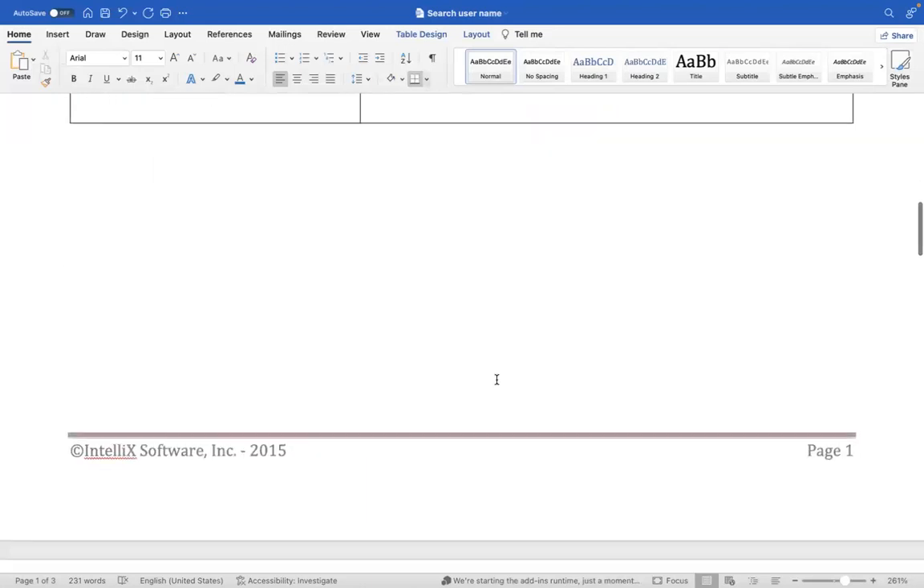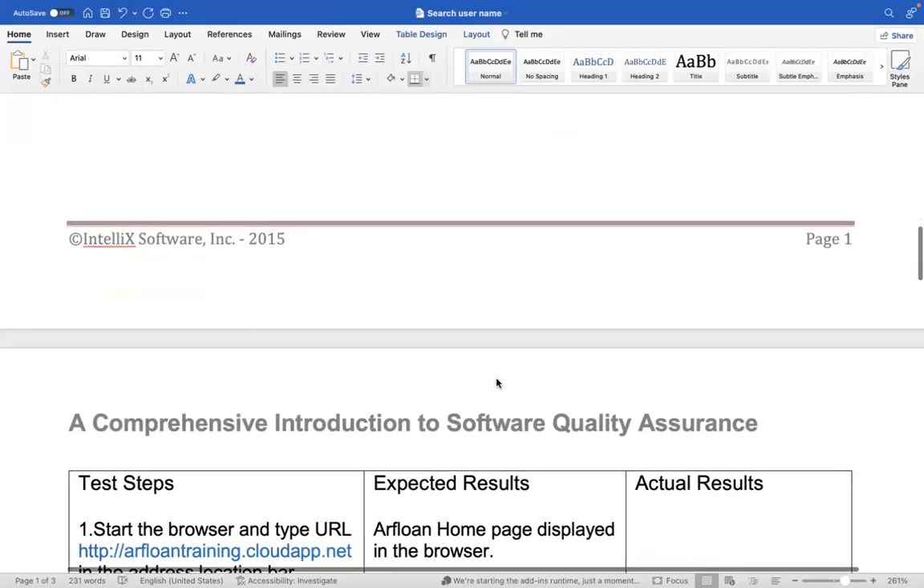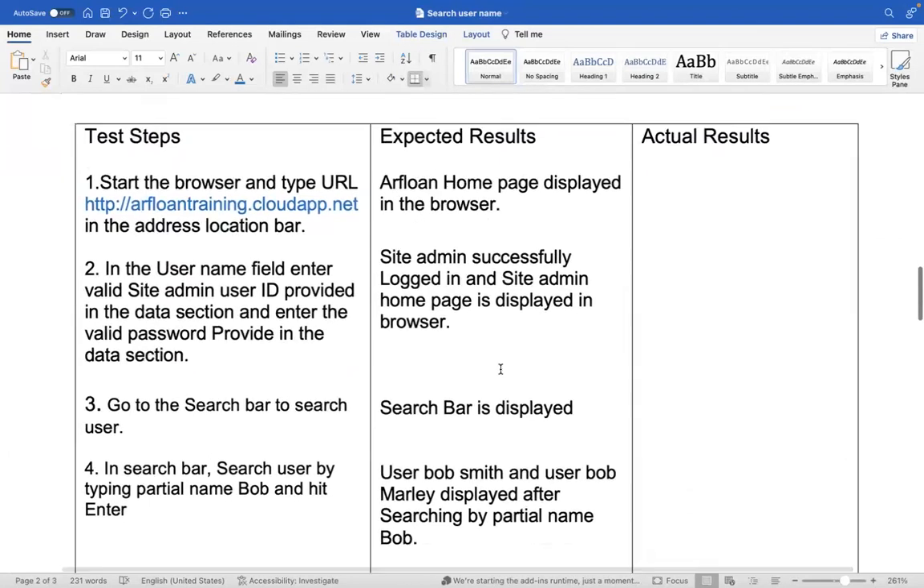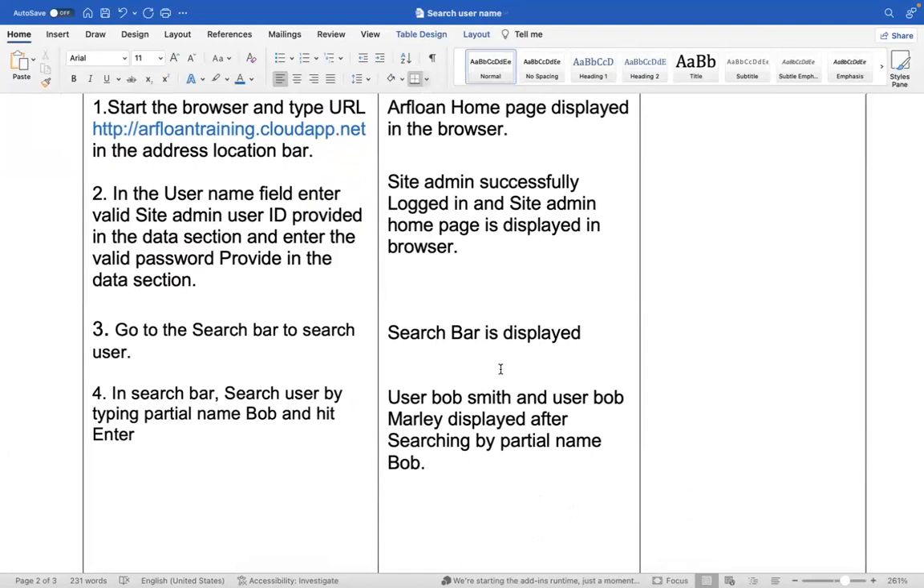So should I go to steps? Yeah, let's go to steps. So we understand step 1 and step 2, right? Go to step 3, 4. Okay, step number 3, let's start with that. Go to the search bar to search user. Does it say anywhere search bar? But I'm sure you assume, because you don't have much information. Generally, you will work with the developers to identify what design they are putting together.